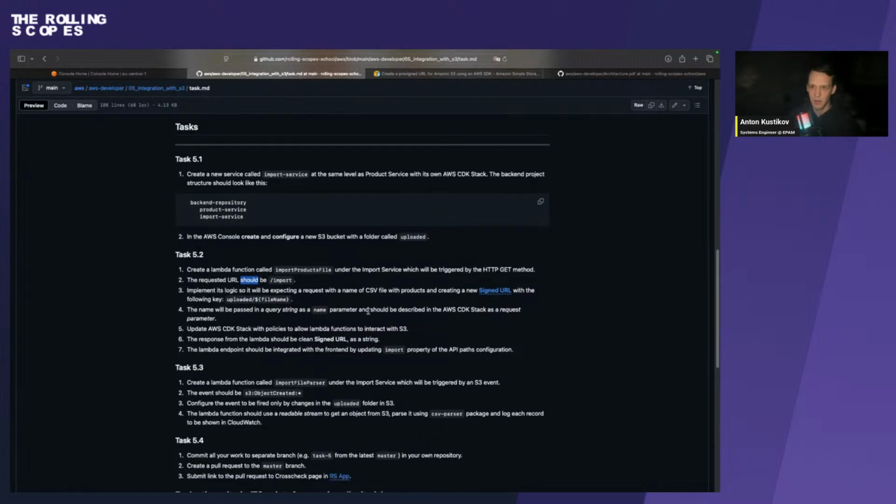Okay, I think we will look at it a bit later, and I will show you an example of the code which should work. Update CDK with policies to allow Lambda function to interact with it. Yeah, it's quite an important thing.